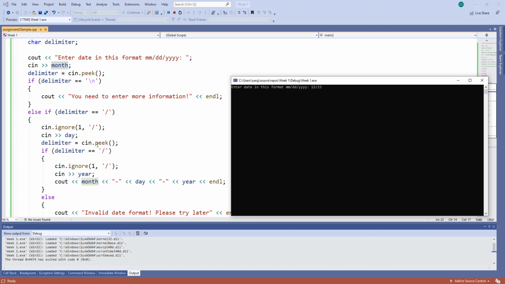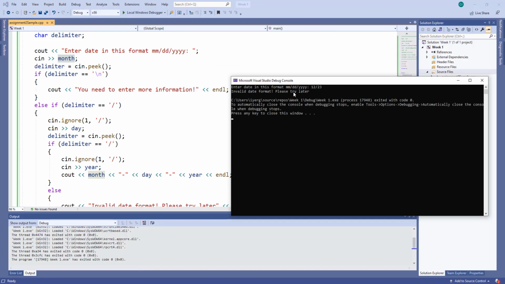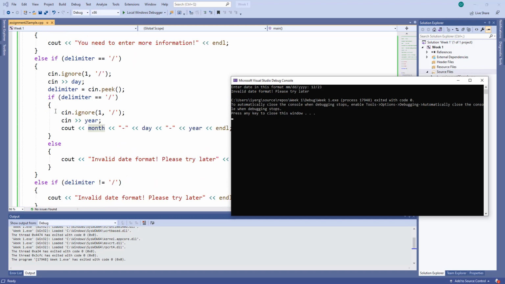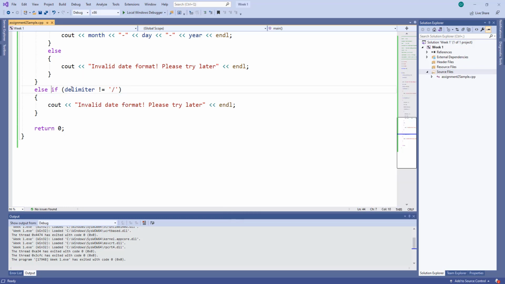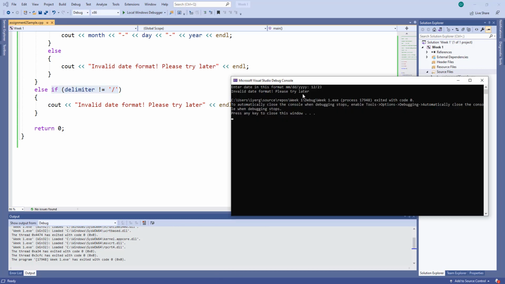Then I do a cin.peek. Guess what? If I hit enter here, that's not going to be a slash. That's going to be a new line. So if you hit enter, it's going to come here. It's not going to go into this else if, because it's not a slash, but it's going to come here and it's going to say, oh, this is not a slash, it's a new line. So that's what this condition is all about. And it says invalid format, please try later. Okay, so it catches those two things.